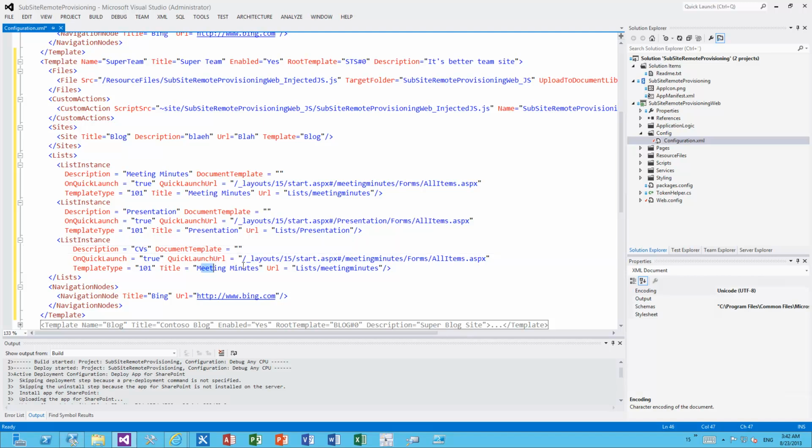Let's call that just CVs. It's a location for storing CVs for the team. Really, just inventing this as we go.